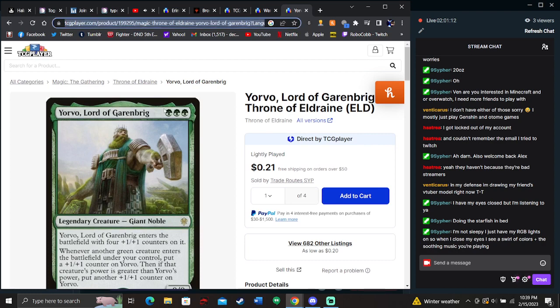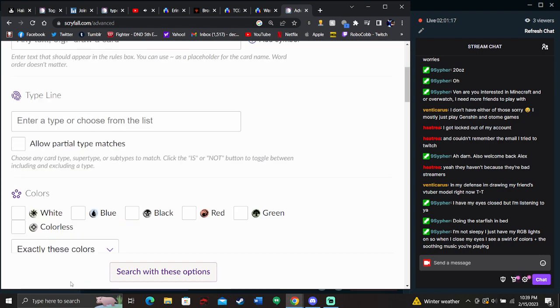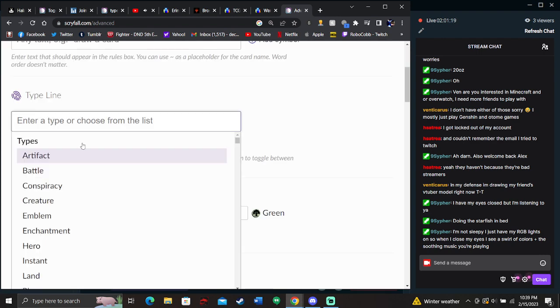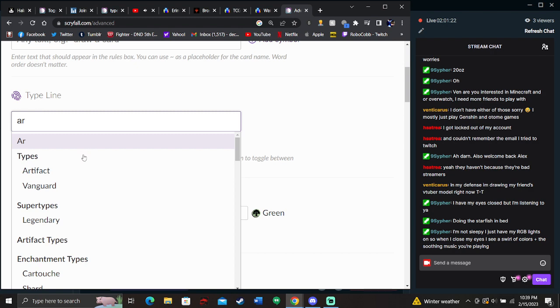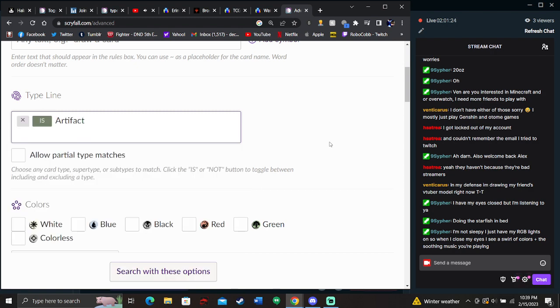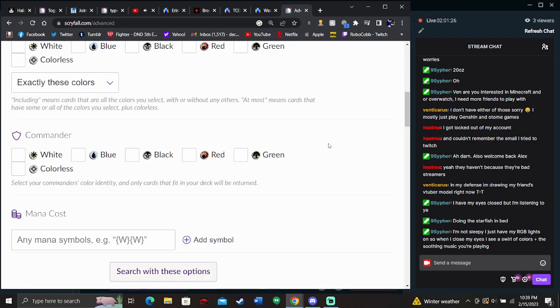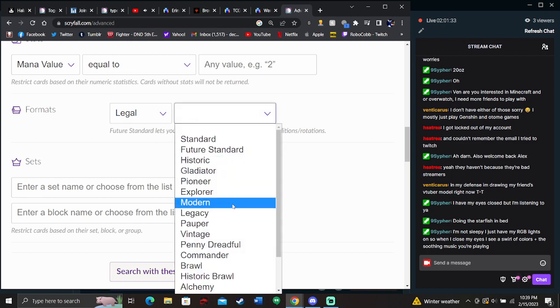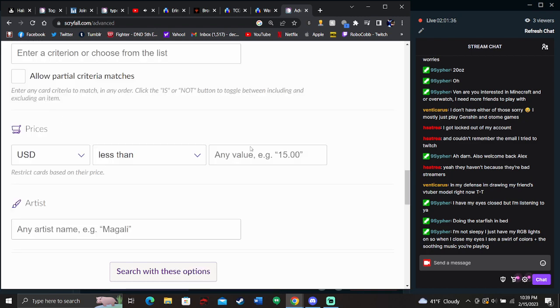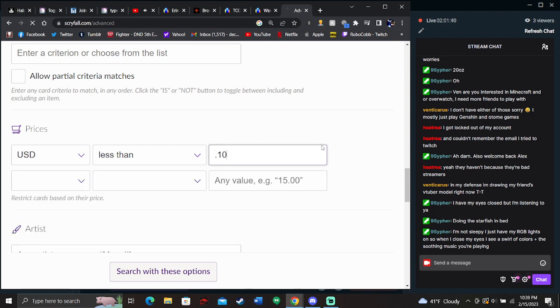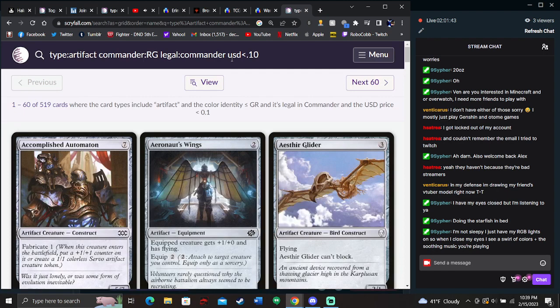Let's do some Scryfall searching here. This is about to be like the most boring part, guys. I'm so sorry. Locket. Gruul Locket, Gruul, not the Signets. Signets are actually kind of expensive. Alright, the commander colors. Red, legal, commander. We'll say worth a dime. There are 519 artifacts worth a dime.